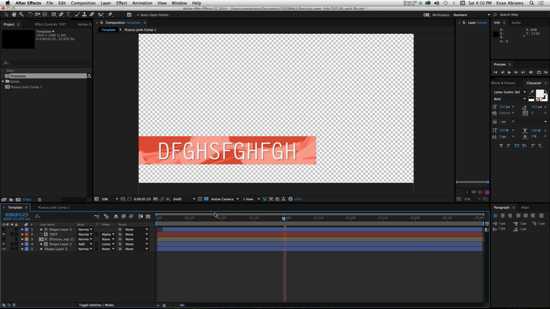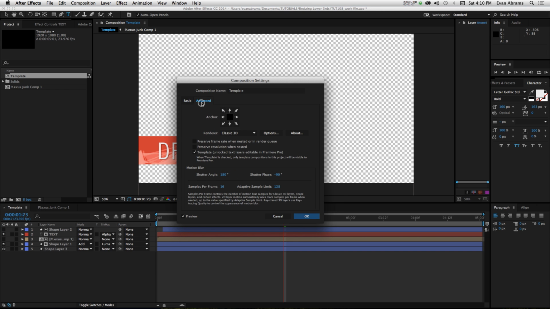Well, that's because thanks to a new feature here in Adobe After Effects CC, I can go into the composition settings of things, go into the advanced, and make this into a proper template, which means that unlocked text layers, like this only text layer in here, will be editable in Premiere Pro, which is pretty great.